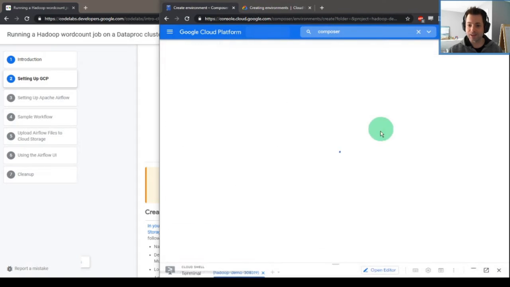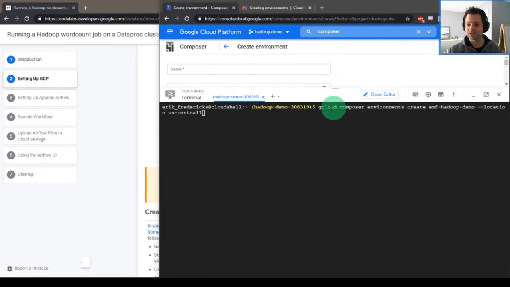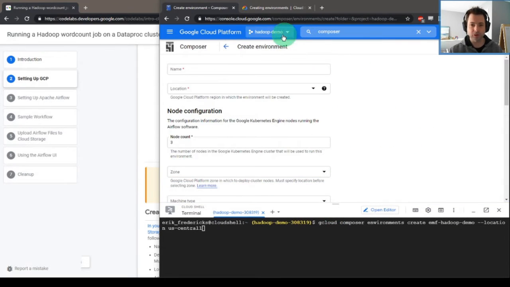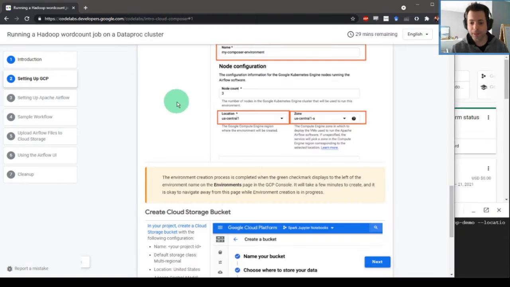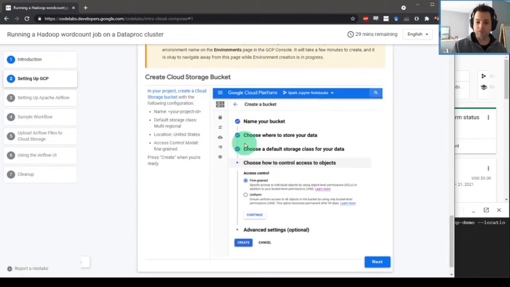What I did, and I'm going to get rid of this project afterwards, was create an environment with Cloud Shell. I used gcloud composer environments create for the Hadoop demo. I used my initials and gave it a location, us-central1. This took honestly about 15 minutes to spin up, so it will take some time to create a Composer environment. Just be aware of that. Regardless, I have an environment now and I can play around with it, which is good.